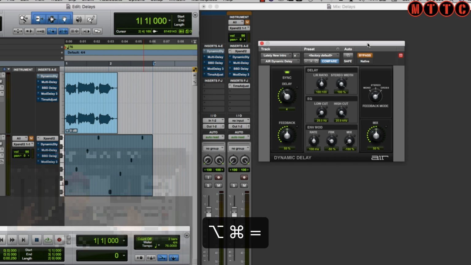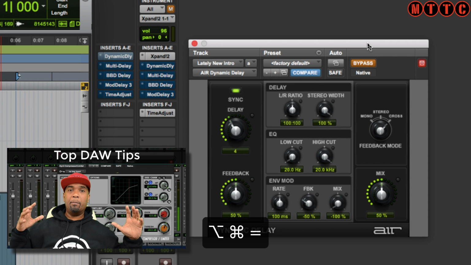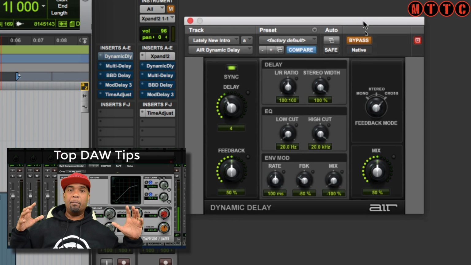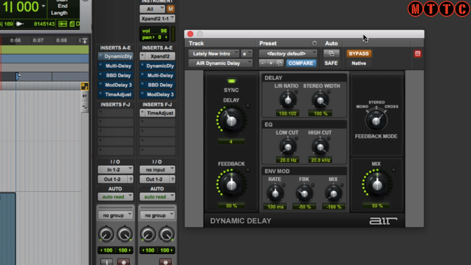Now, you can check out my video on how to set this up, where you can actually zoom in like so, and you have a better view of the details on the plugin, okay? So check out the video. There'll be a link on the screen at some point to show you how to set that up, so you'll be able to get a closer look at your plugins. Anyway, let's play this back and have a listen.